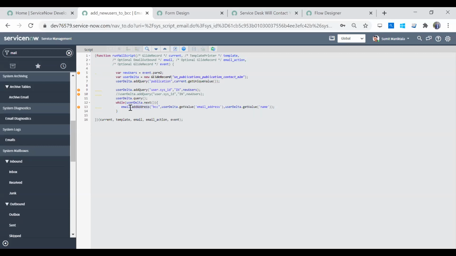So you want to add an address. The email object's add address function is available out of the box. You can use it like this, specifying which field and what value you want to put. So they're adding people to BCC. We'll come to all this scripting later on.